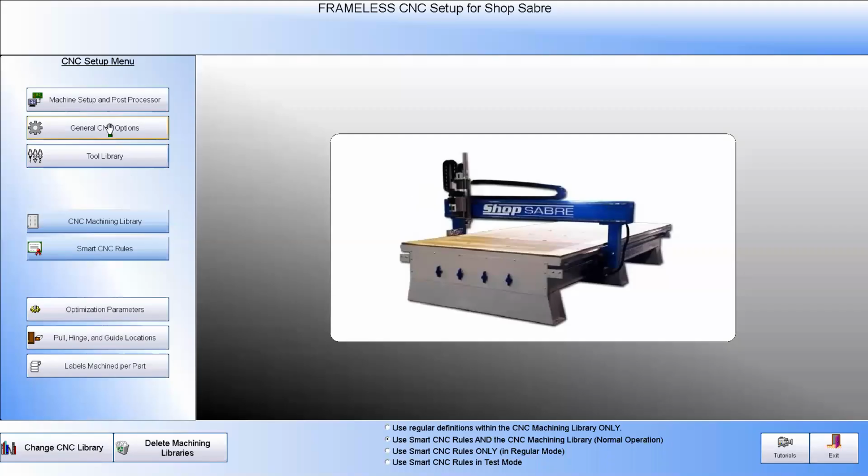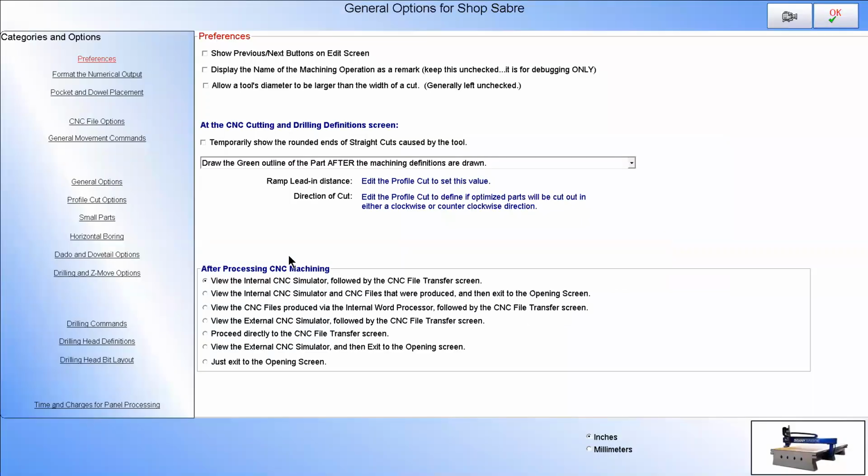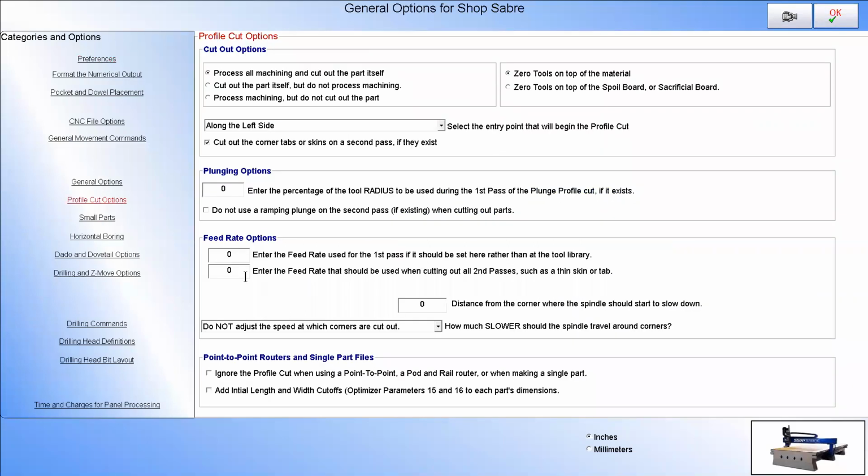So if you want to really have it go fast on the second pass and override your tool feed rate, then you put a number here. And again, that feed rate cannot exceed what you have set at the machine library.